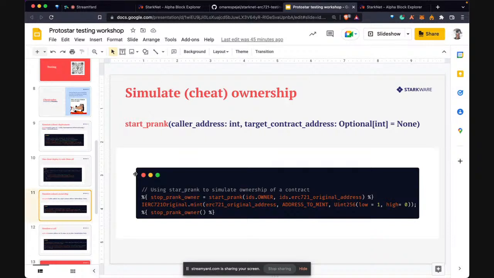Don't worry. Protostar is being created right now, and it's working. The team's working very hard, and they are very responsive on Discord. So I recommend that if you have any question, go to the documentation. If you don't find there what you need, then you can go to the Discord of Protostar, the StarkNet Discord.